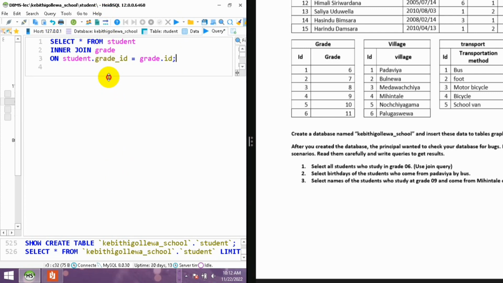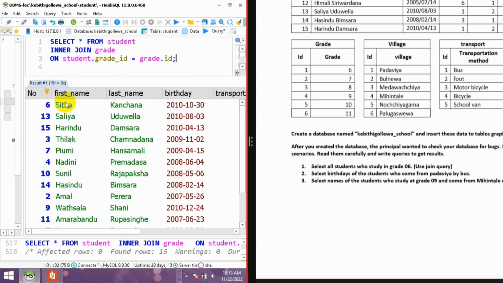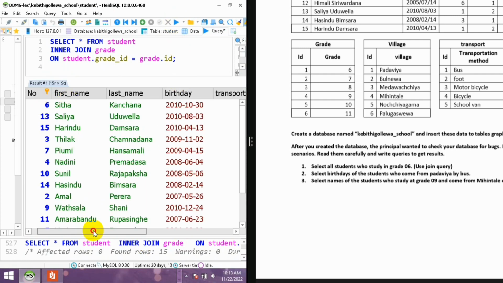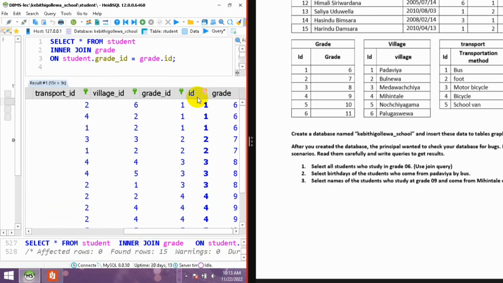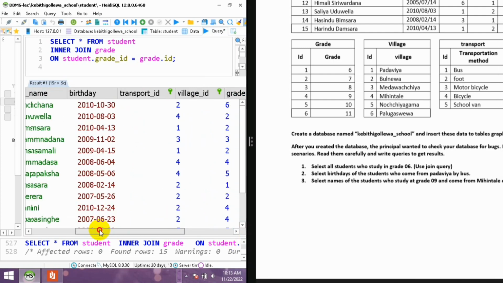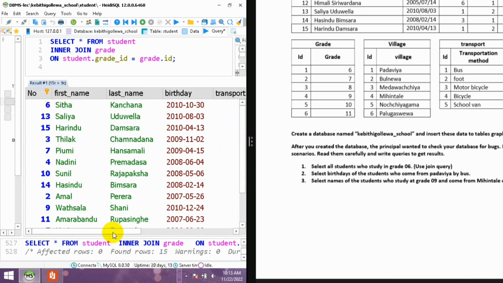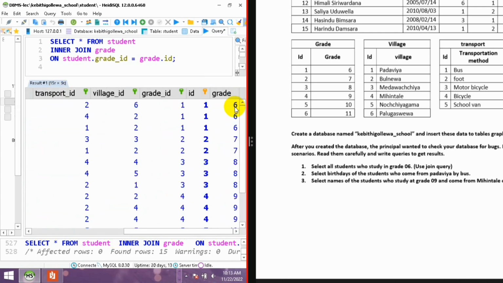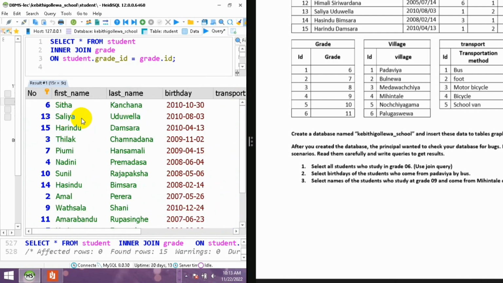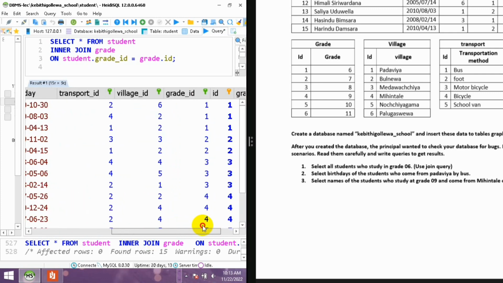I will show you that when I run the query, I will get my student table and also my grade table. You can see the grade table on the left, and on the right side, they are all connected. Now you can see grade 6, they are all connected. Now we need to get these grade 6 students only. So we have 2 students here. No, we have 3 students here. Salia, Sita, Kamsa, Hari. Okay, we need to get that.